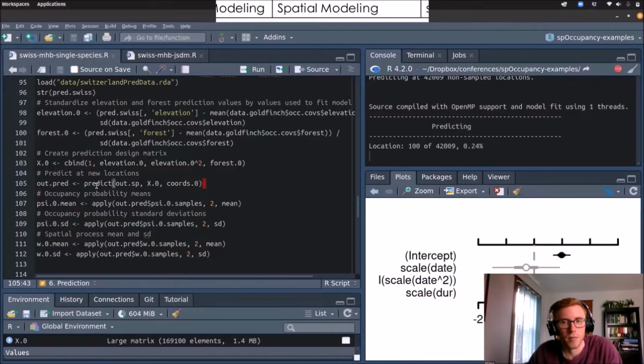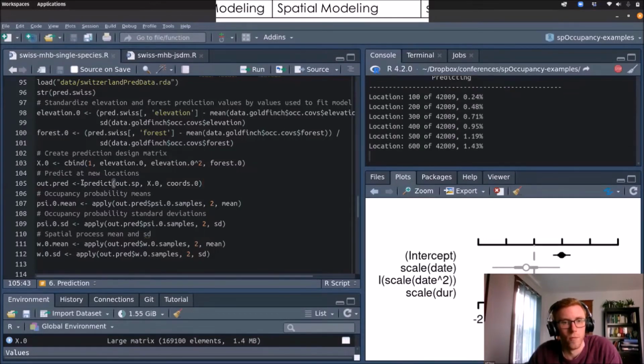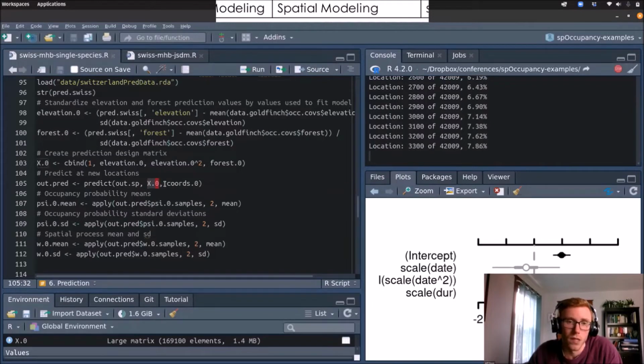But basically, to do this prediction, you can just specify this predict function. What you send in is the occupancy model object, so this out.sp. You send in that design matrix, and then for spatially explicit models, you'll also need to include that coords.0 object. Okay.